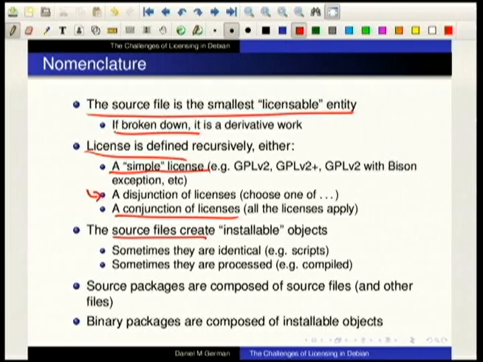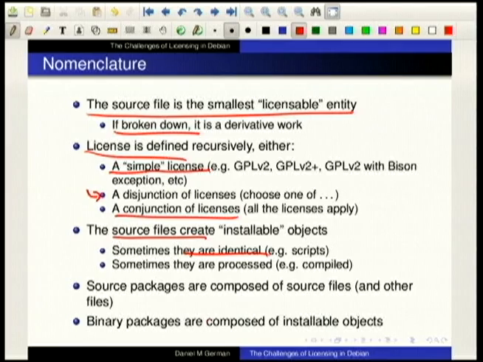And then the source files create installable objects, which are the ones that actually do something. The source code doesn't. But sometimes they are identical, for example, scripting languages, in which the Perl source code will in many cases be the same as the installed one. Or they have to be compiled. So source packages are composed of source files, and binary packages are composed of installable objects and components.